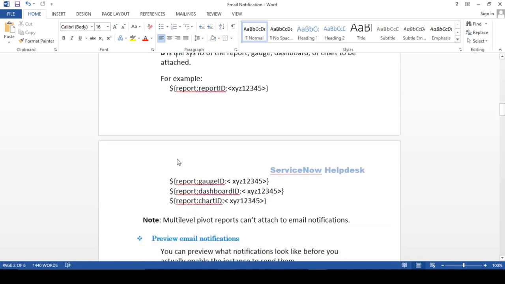So for example, I have written it down. If you want to send a report, the text syntax would be like this: report_clone_report_ID. This is the key. You have to paste it, and here the sysID of that report will come. If you are sending a gauge, then report is the keyword, so gauge ID will get replaced with the report ID and the sysID. Same way for dashboard and for the chart ID, right?